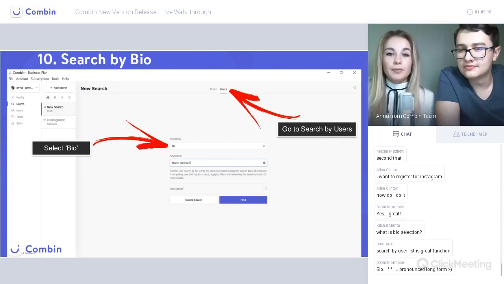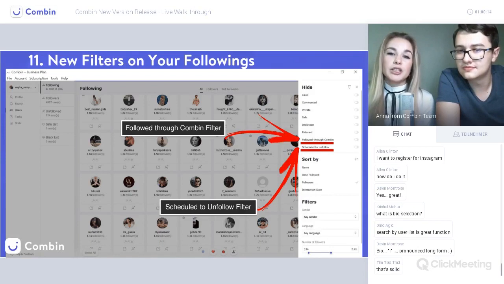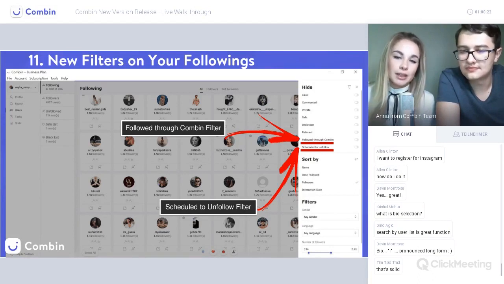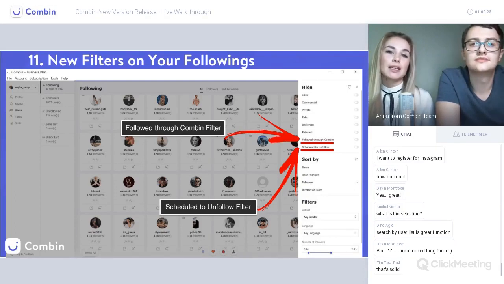Let's go further. New filters on your followings. You can now hide scheduled to unfollow and hide followed through Combin. So this is a brand new filter. The filters are meant to help you save time and action limits while interacting.